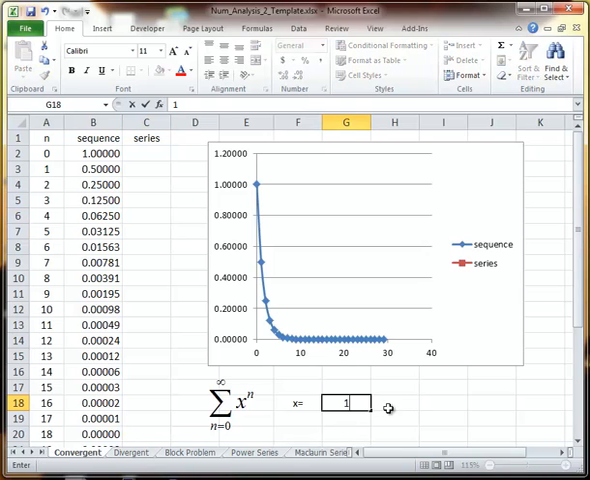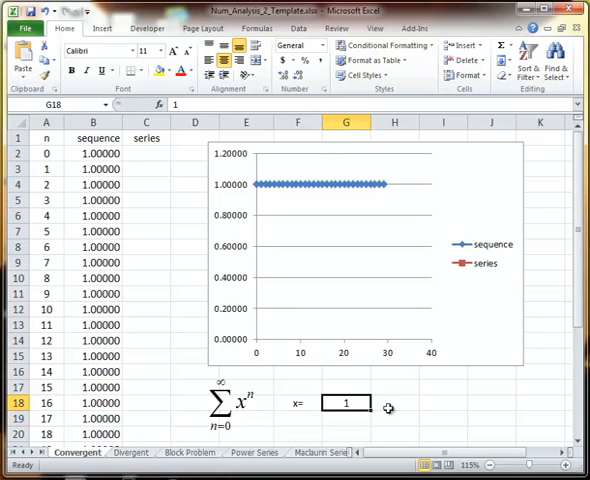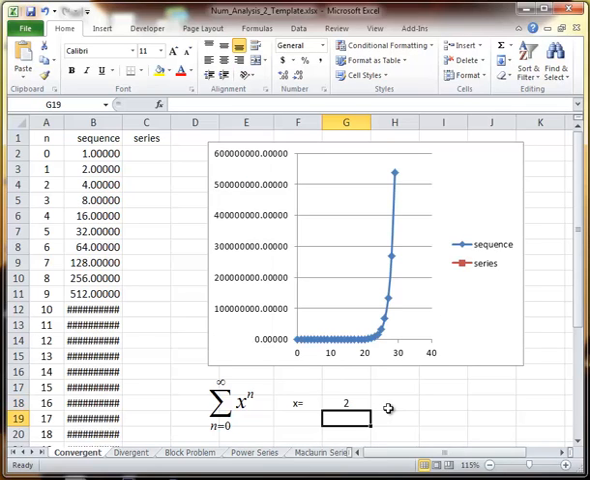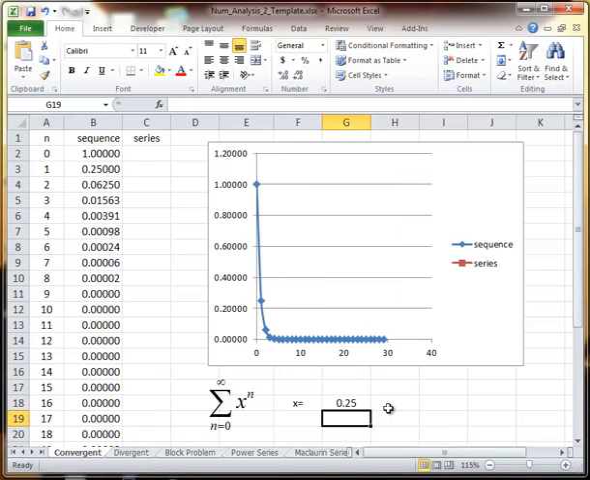And then you can see what happens at exactly 1, it's just sort of there, and if we make it 2, it explodes. But anything less than 1, we should get a nice convergent situation. And this is my sequence.